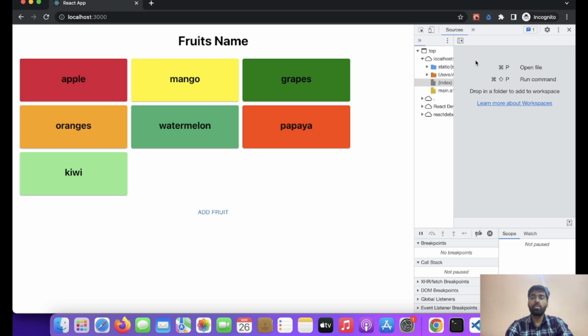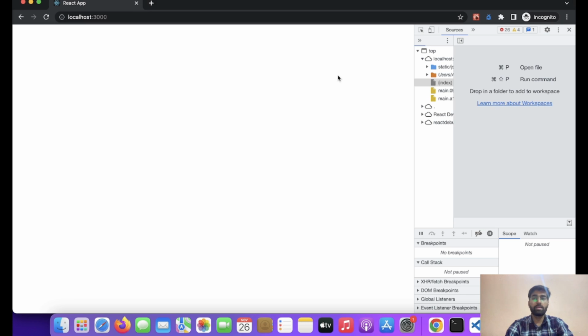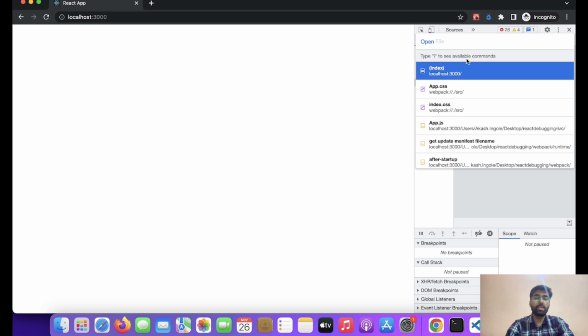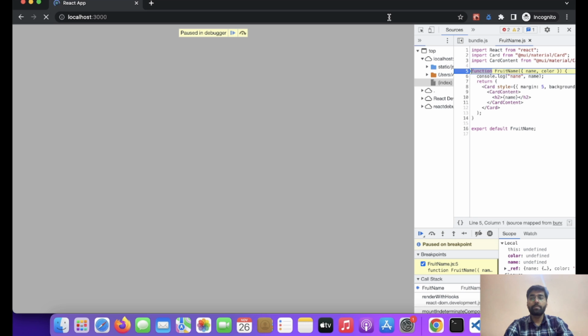Now over here, let's first break this. Let's send this object, let's break this, and from the sources tab you can press command P or control P, and from here you can get the fruit name .js, and now you can add a debugger over here. Let's see what we are getting, the name property. Cool. Let's hit enter. Cool.